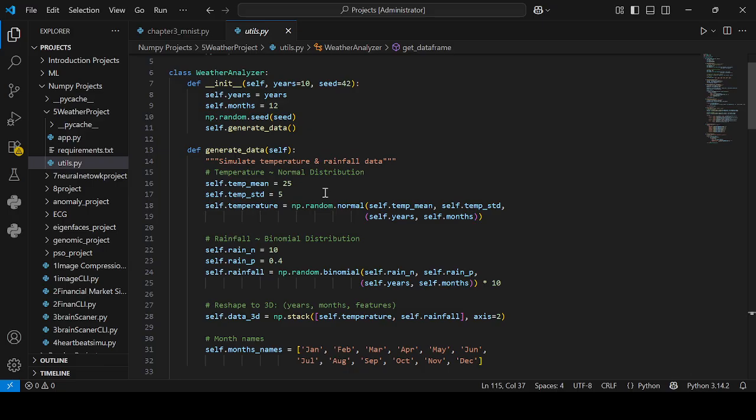The first technology that I used in this project is random distribution. Before generating the weather data, this project uses random distribution. A random distribution is a mathematical method used to generate random values that follow a specific pattern. In this project, the normal distribution is used to generate realistic temperature values, while the binomial distribution is used to generate rainfall values. Here in this code snippet, I used a normal distribution.